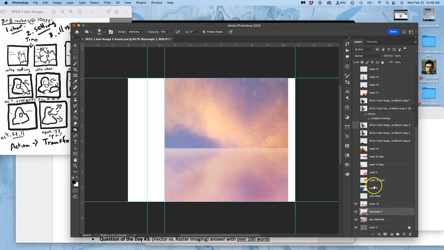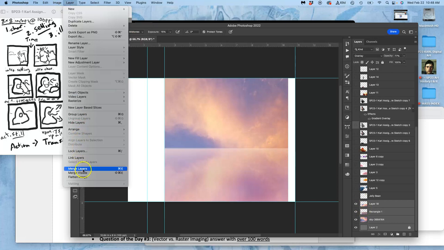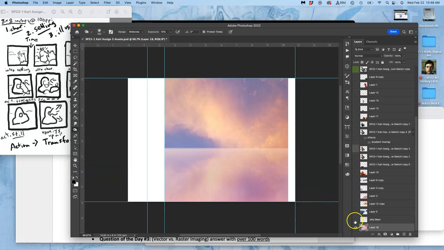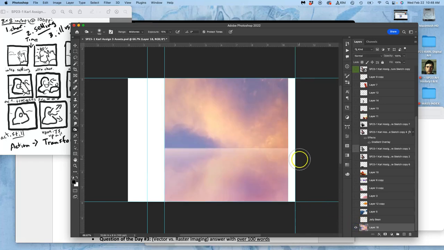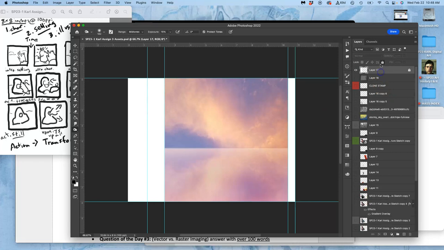All right, so if that's my background, now what I want to do is select all those layers, including the gray behind it, and merge them together. So layer, merge layers, Command E is the shortcut. And now that's my background plate. Nice and clean. I somehow lost my guide, but I can always get it back.